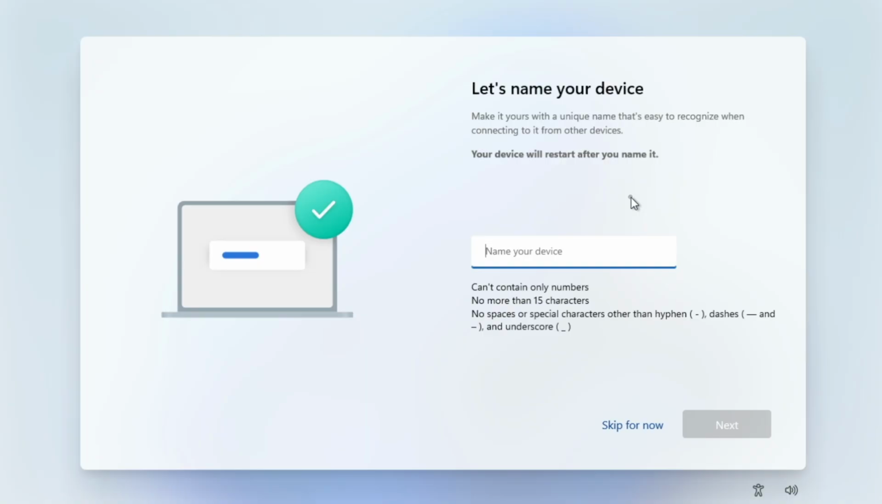And then it's going to give you the option to name your computer. So this is the name or host name of the machine. You can technically skip it and it will put in a generic name. However, I would recommend just taking this moment and just put in a customized name. You can name it whatever you want as long as it fits within these constraints down below. I'm just going to call mine W11 Desktop and I'm going to click Next.